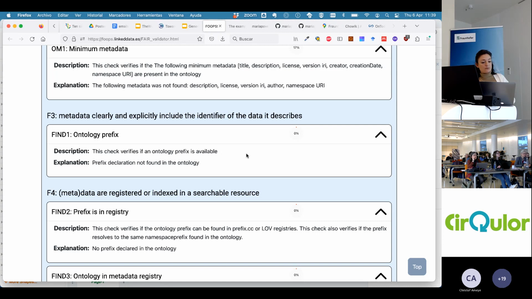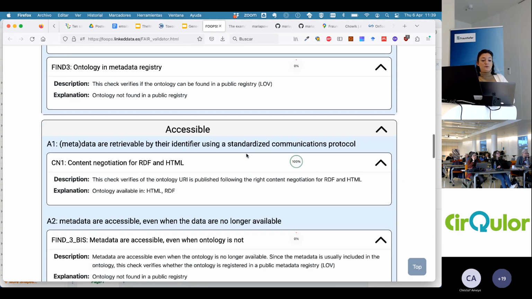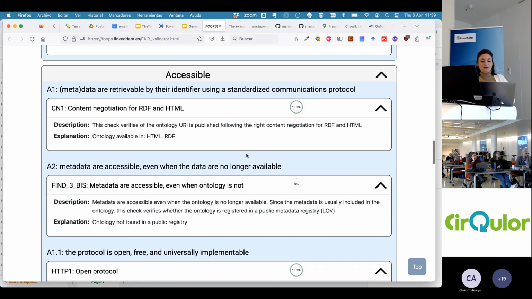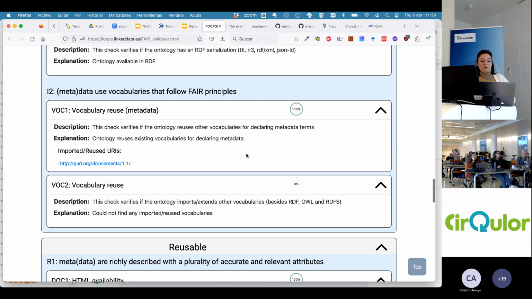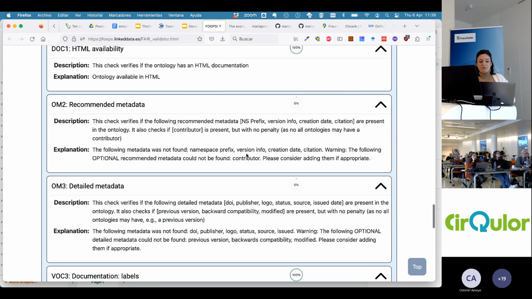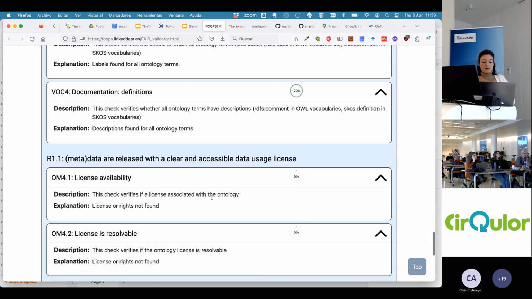There is no ontology prefix. I didn't register the prefix. There is no ontology metadata in any registry. And well, we could check others, but you can play with this. Further, I think maybe the ones that you might be more interested in are these ones, the minimum, the recommended, and the detailed metadata classifications that we have, just to define these minimum requirements.